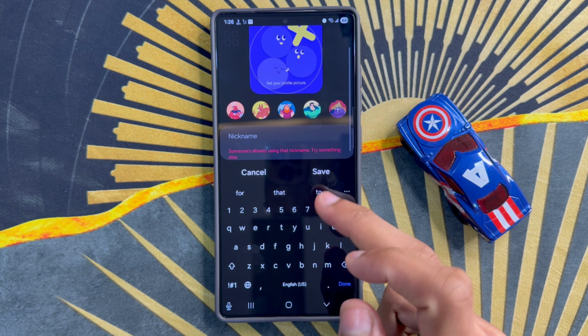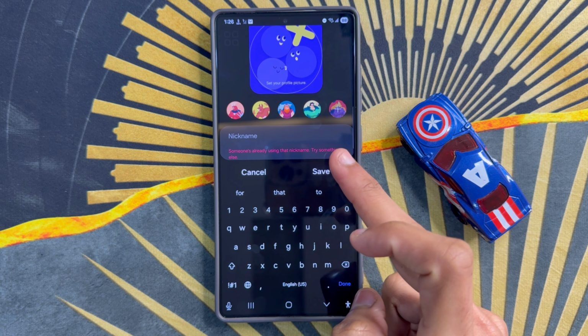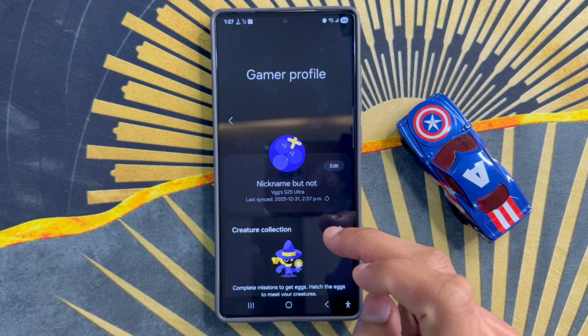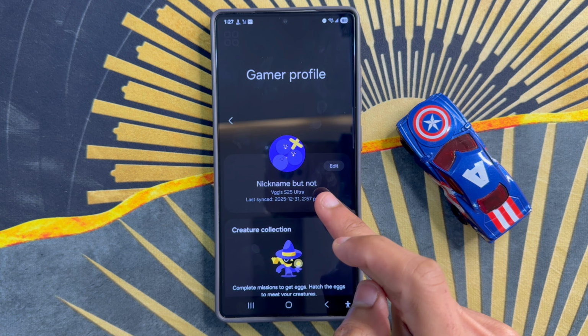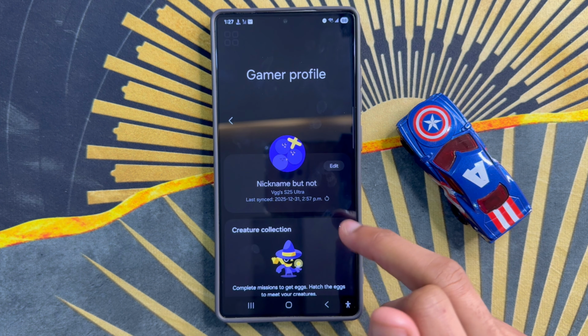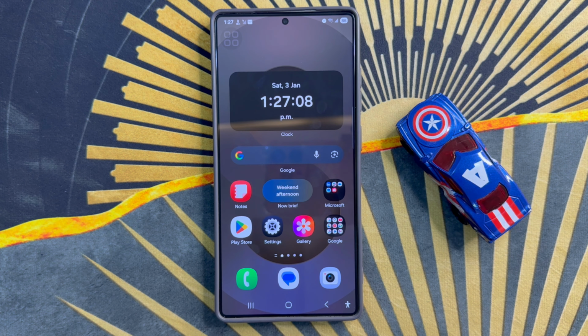And click on save. You will see Gaming Hub profile name is changed. After the process, go back to home screen. So that's how you can change your Gaming Hub games profile name on Samsung Galaxy S26 Ultra.